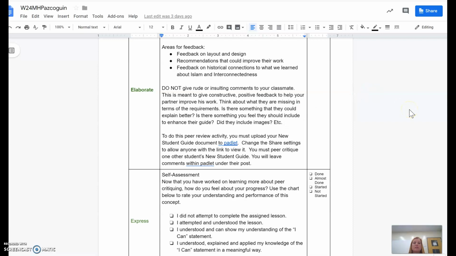Think about what they are missing in terms of the requirements. Is there something that they could explain better? Is there something you feel they should include to enhance their guide? Did they include images, etc.? To do this peer review activity, you must upload your new student guide to Padlet. I have it here. Change the share settings to allow anyone with the link to view it.